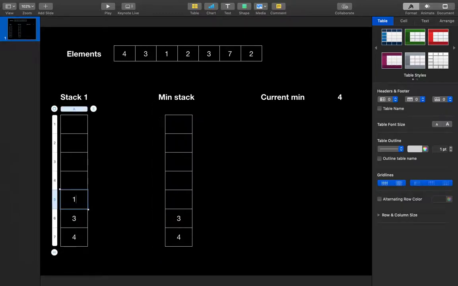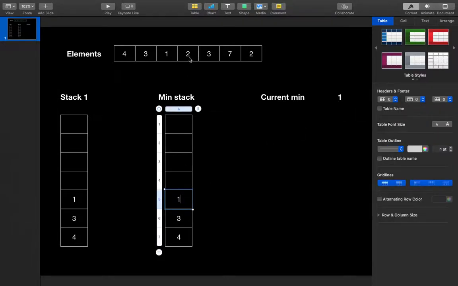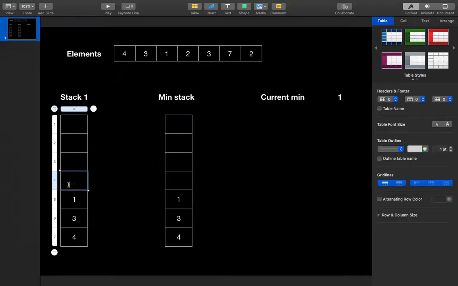Now for 1, I will put it here, and I need to update this value, since 1 is lesser than or equal to 3, so I'll put 1 over here. Now for 2, since 2 is greater than 1, 3 is greater than 1, 7 is greater than 1, and again 2 is greater than 1, I'm not going to push these elements into this mini stack. Okay, so again: 2, 3, 7, 2.